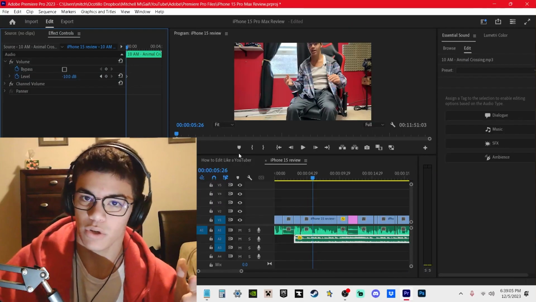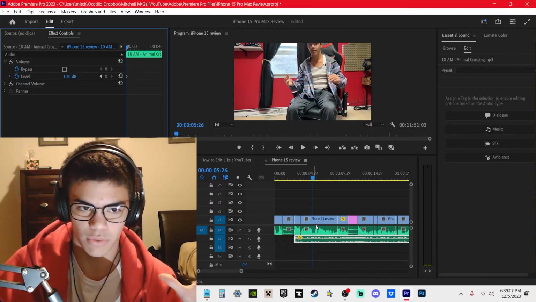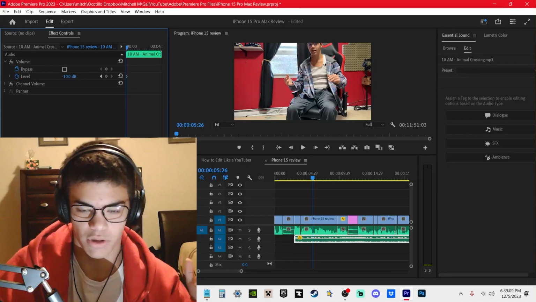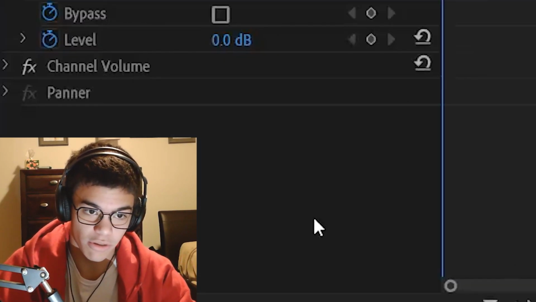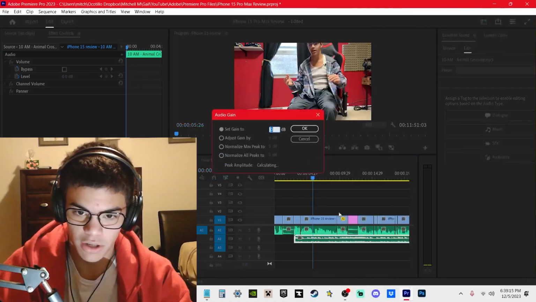So that's how you would normally do it, is you would just keep going through it in effect controls and seeing what's best. But if we undo all this and I hit right click, audio gain, I use this option because I can visibly see the audio changing.